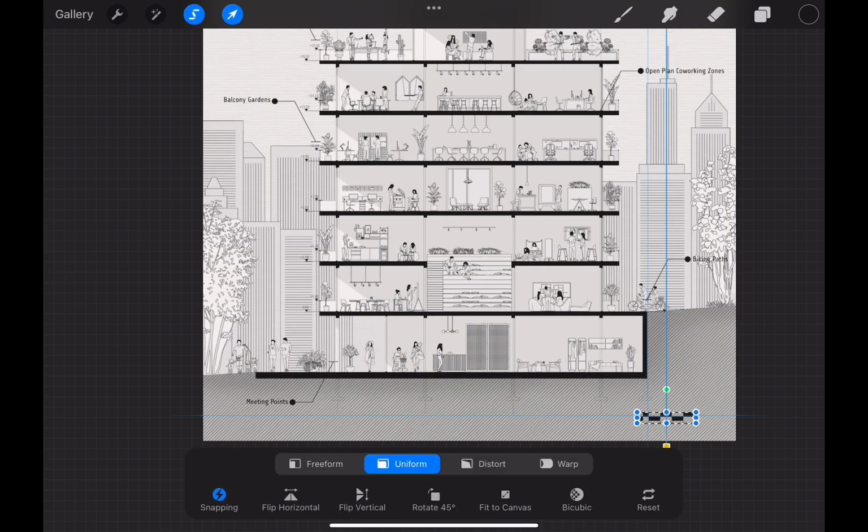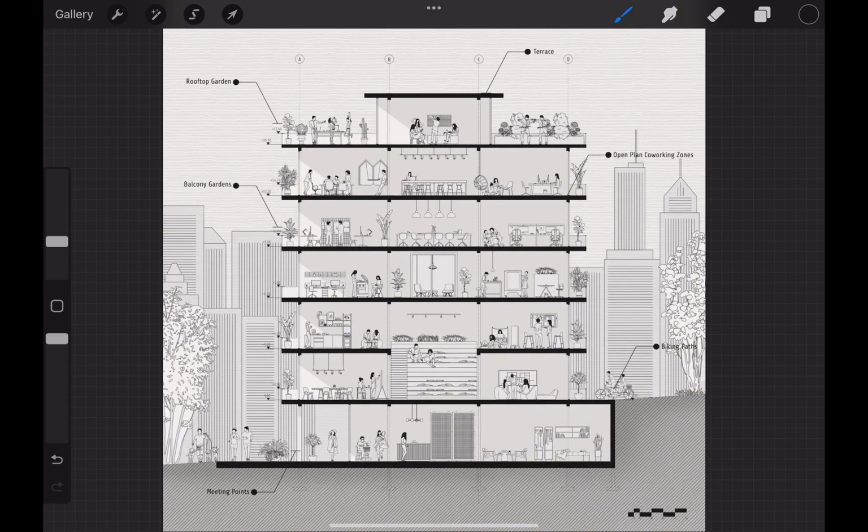Finally, I add a line scale. You can use the drawing guides to set this upright for your drawing. With this last step of annotation, I am finished with this section drawing. This is the final look.